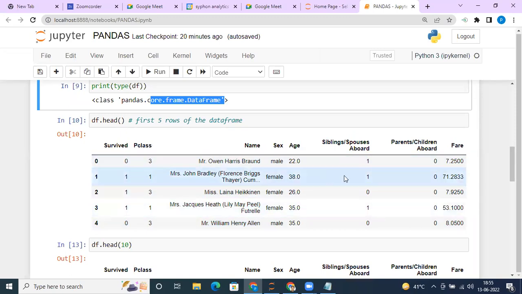Sometimes we will require this. For example, this is the sex column, which has male, female, female, male, female. We can't directly use it for building a machine learning model, because machine learning models only accept numbers. They don't understand text. So we have to take this particular column and convert it into a numeric column. We can select individual rows and individual columns from this data frame, which we will see stage by stage.